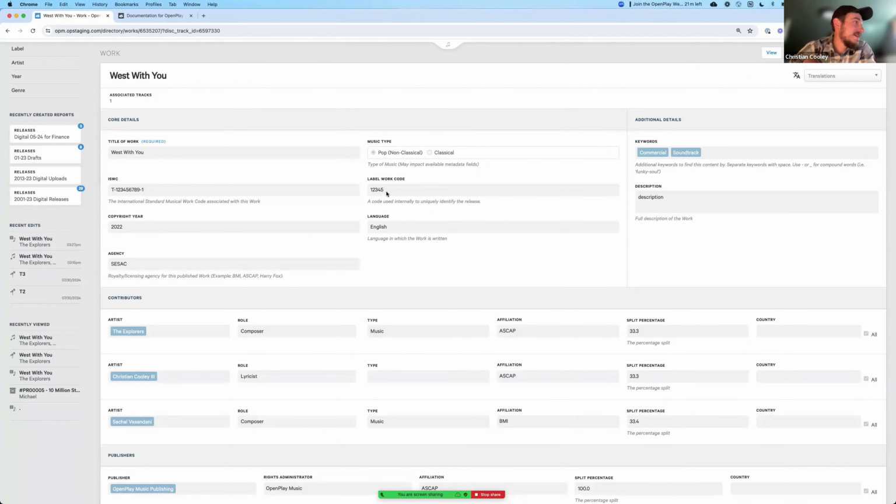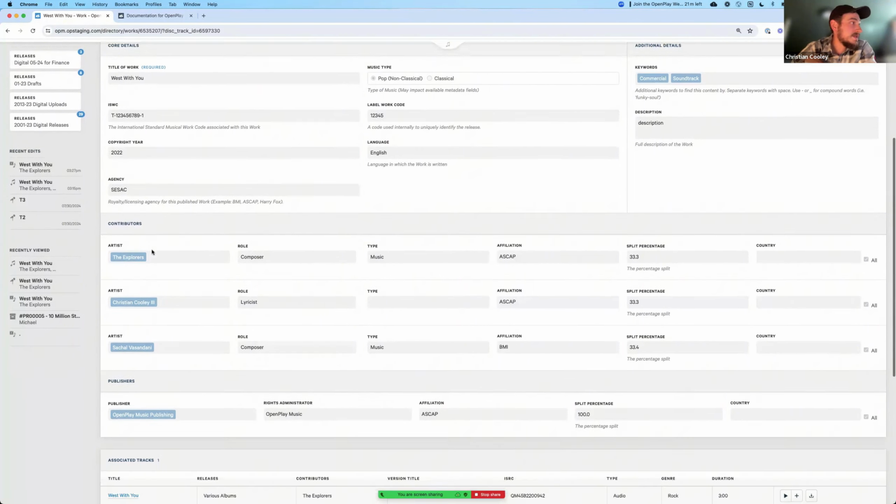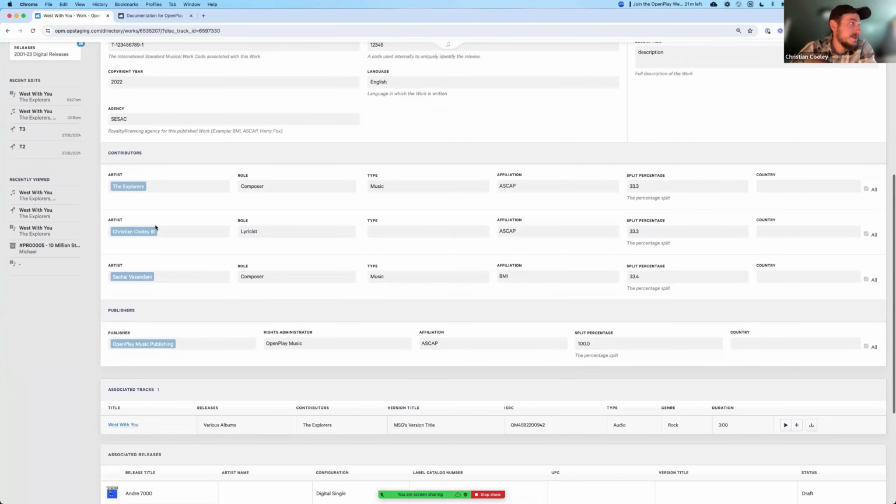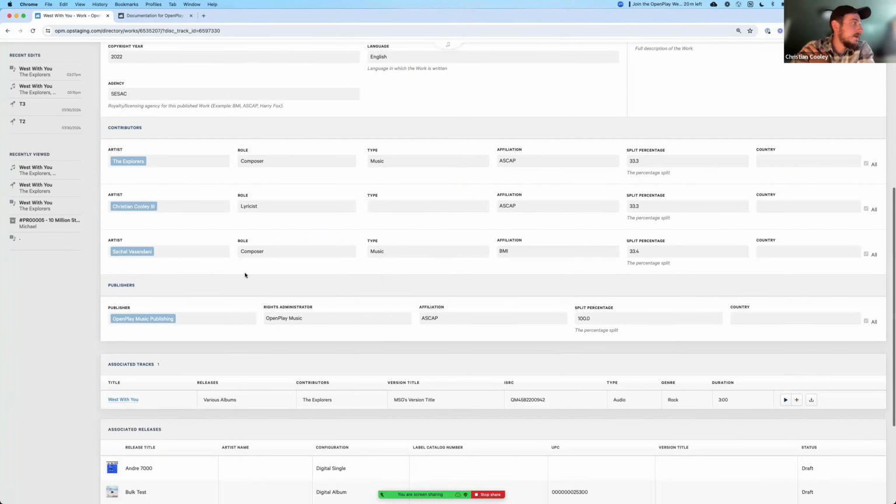You have your music type, your label work code, and your ISWC, a copyright year and language, as well as an agency. Here in the contributors section, you have the ability to add contributors and assign a role to them, as well as if there is a type associated with that. You can add their individual affiliation. So let's say it's an ASCAP or a BMI, their split percentage, as well as country of legal territory.